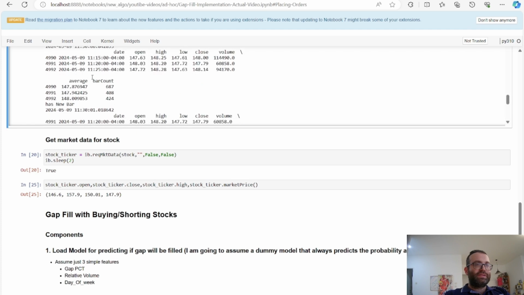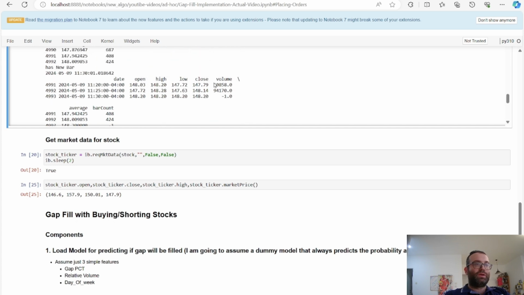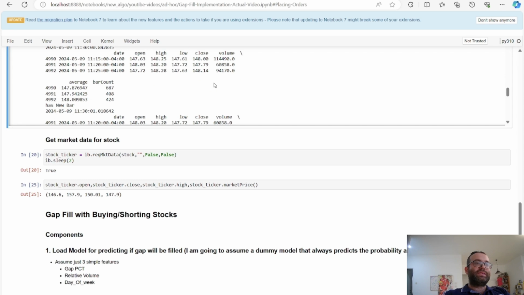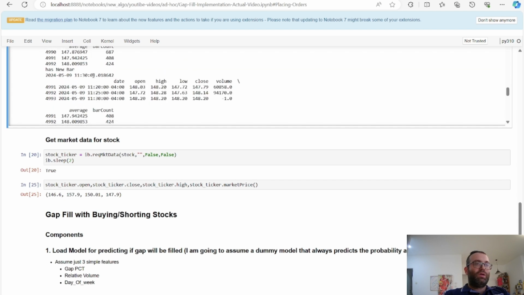The only difference is these are the exact same, 94170, 94170, but it gives you the new bar with -1. So yes, you can be very sophisticated and already make your trade based on this bar, or you can be less sophisticated and wait until you have has new bar and realize that your bars ended at the one before.